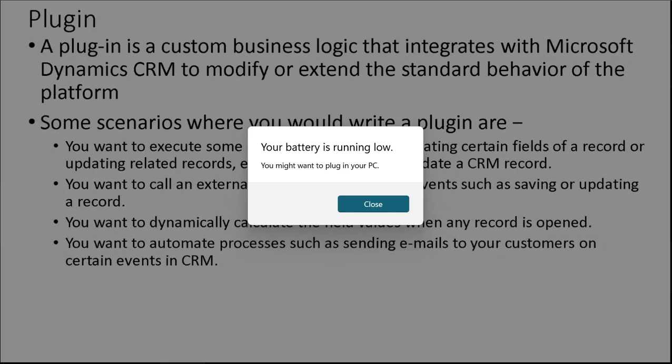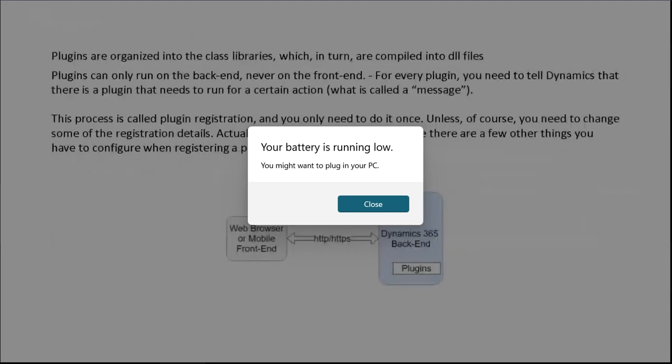You want to calculate things. Okay, you want to finalize the income tax, or calculate certain things, then you write the business logic. And you want to automate a process, like automatically sending emails. All these are scenarios where you will go for plugins. Okay, so how is the plugin really organized, and what does it look like?